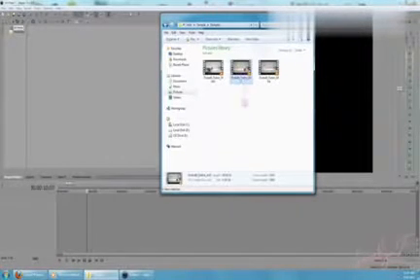Today I'm gonna show you how to render a HD video with a low file size using Sony Vegas. By the way, I'm using Sony Vegas Pro 9. That's all, so let's get started.